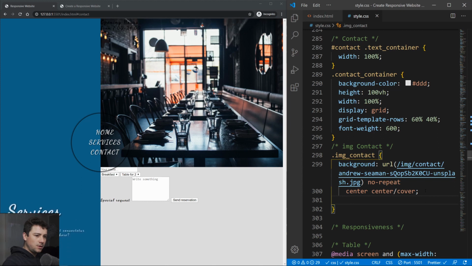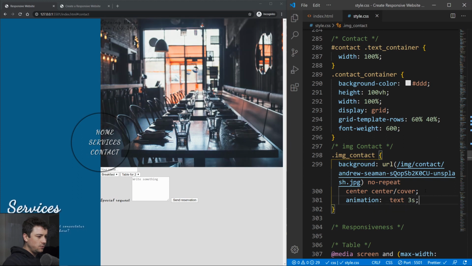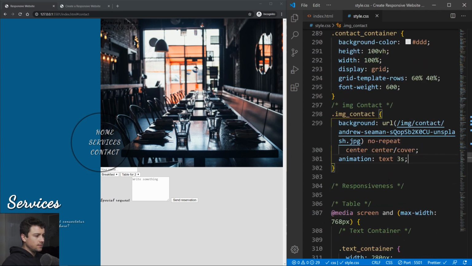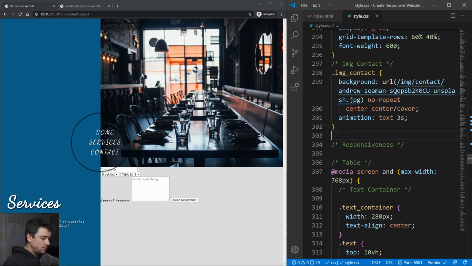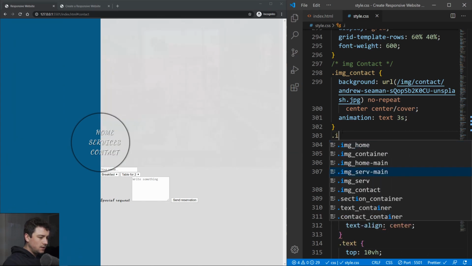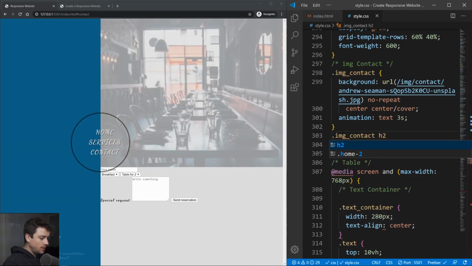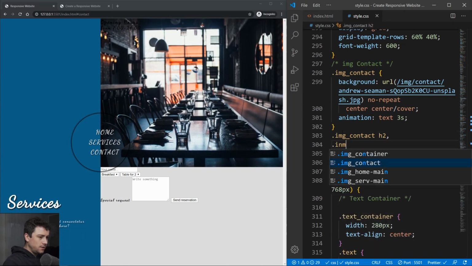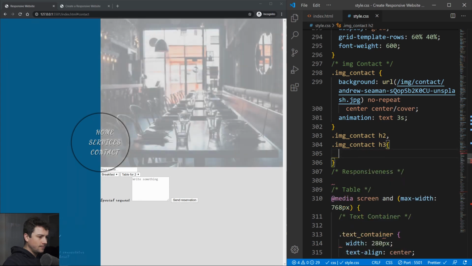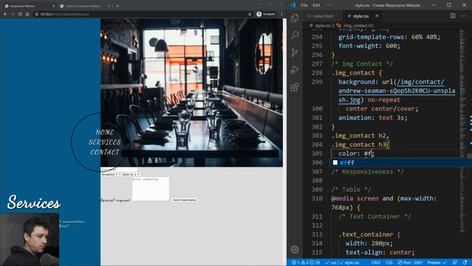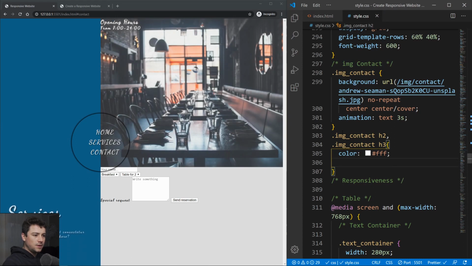Now also let me include this animation. So the animation that we created in the first video with the text, it should appear 3 seconds. Now we need the text right here, and we're going to take care of this right away. So let's go further on and take the image contact, and within this the h2s and the class of image contact and the h3. So let's give them a color of white. So there's our text right here.